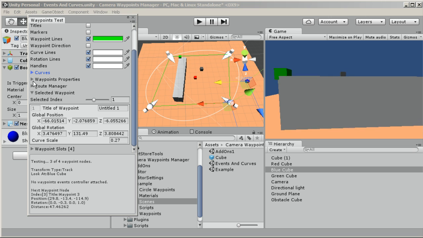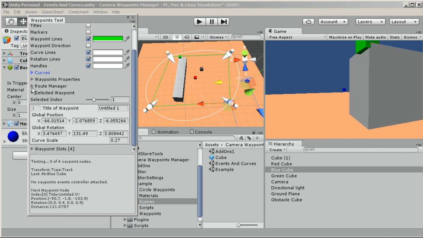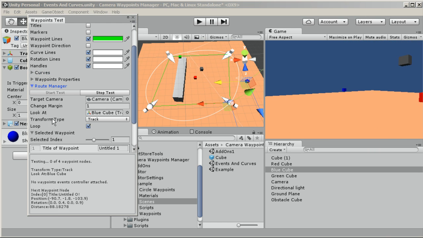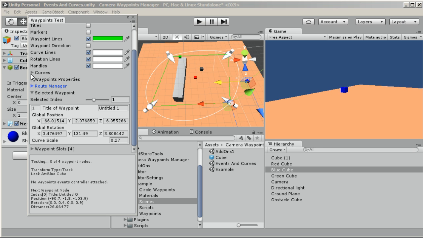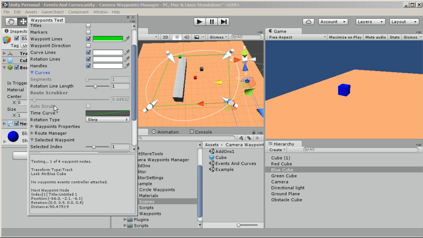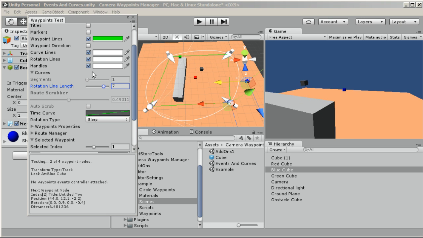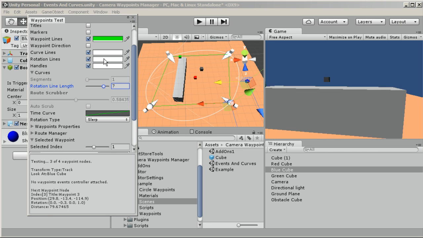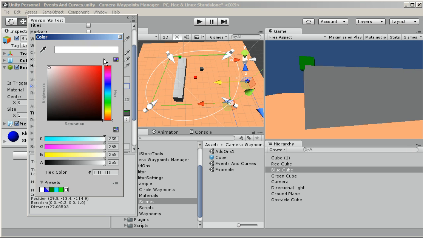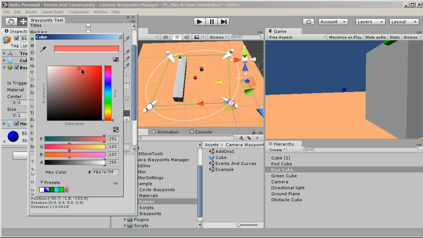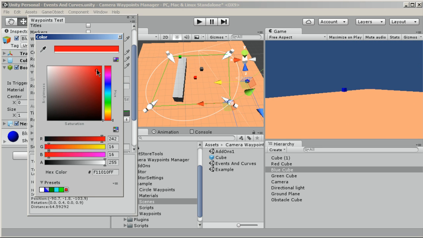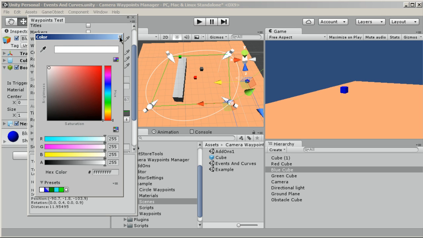Route manager, waypoint property. Curves. This should be in the curves. So here's the rotation line length. So if I make them longer, I should see something. I'm not seeing anything. I wonder why. I don't know. That may be one of the things I was taking out.